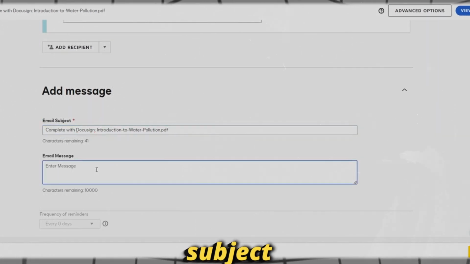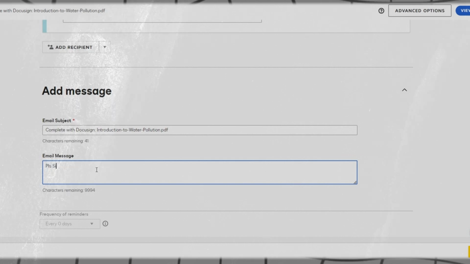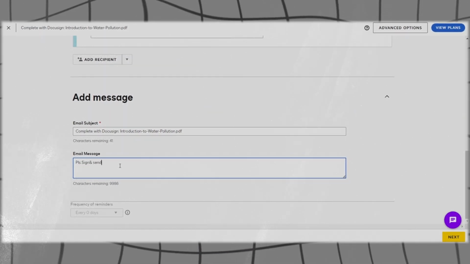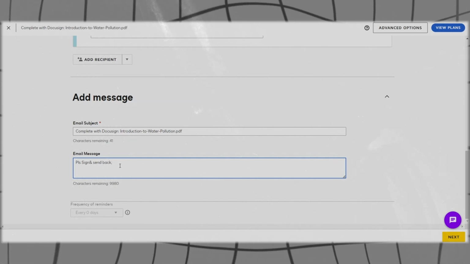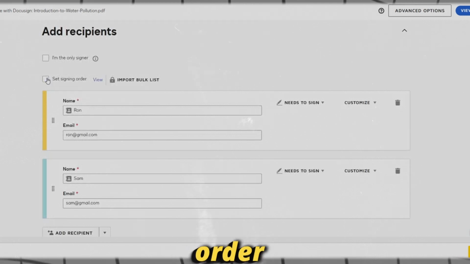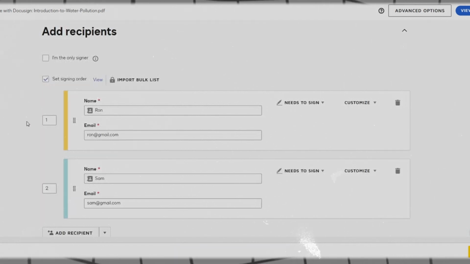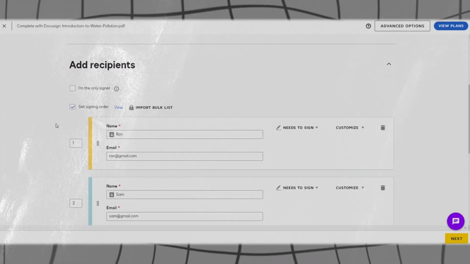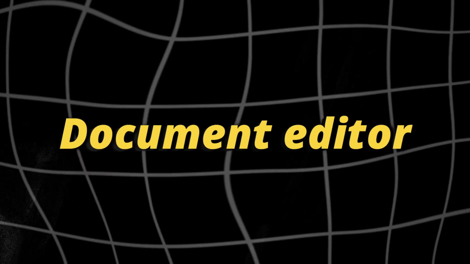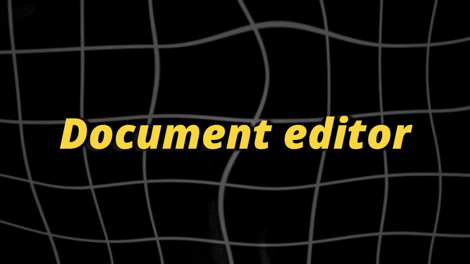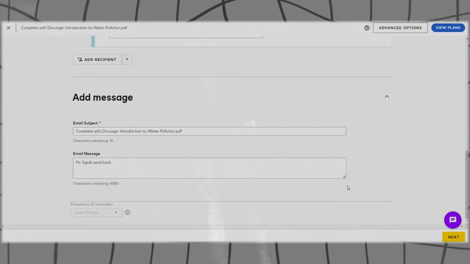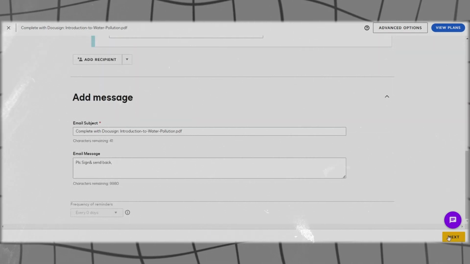Now, write a subject and message for the email. For example, please sign and send back. If you need signatures in a specific order, set the signing sequence. Click Next.